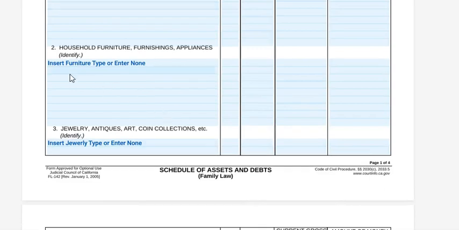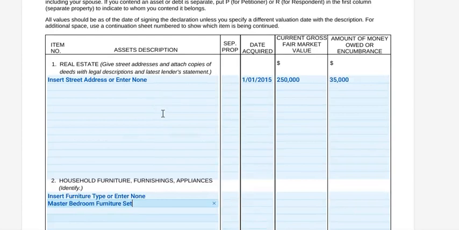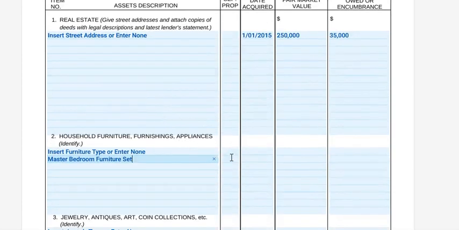For household furniture and appliances, you will list all household furniture and appliances. So, for example, you will include master bedroom furniture set. And then you'll put whether it is the petitioner's or respondent's separate property. You'll put the date acquired, the value which you paid for the set, and if you owe any money on that set. You could put patio furniture, kitchen appliances, etc. You're going to put that list here.